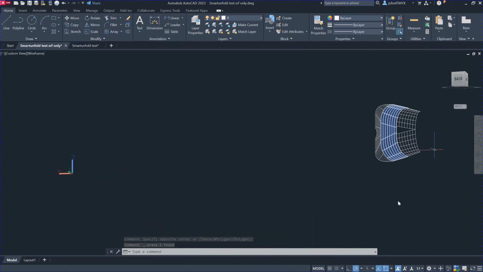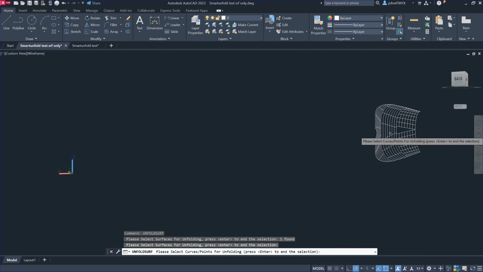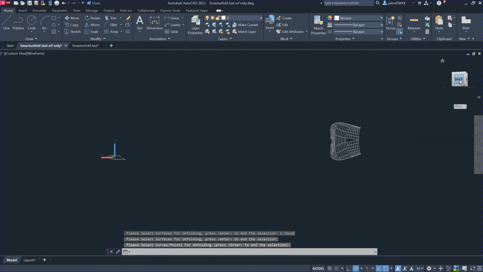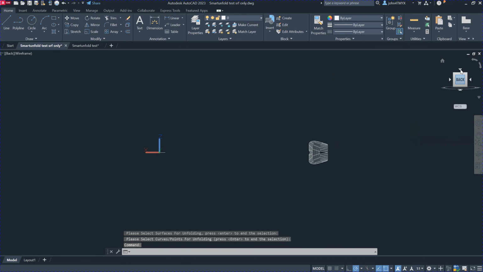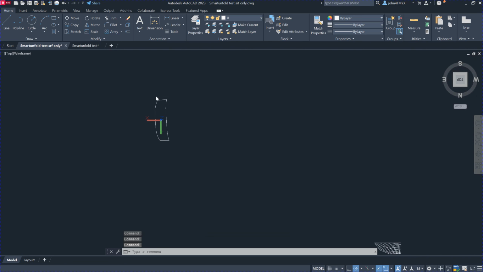Now I have the middle one. For the middle one, just unfold surf, the same procedure. Select this one, hit enter, and then you should get the results. We can have this one back and top. See the top view here, this is the result. And now we delete this one.